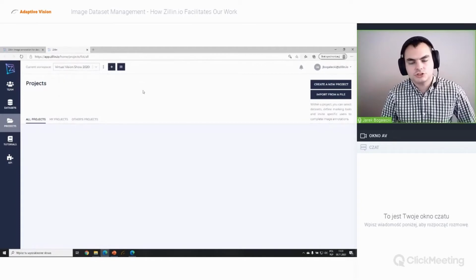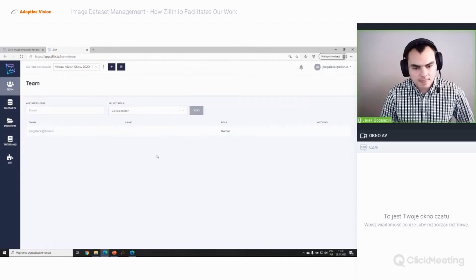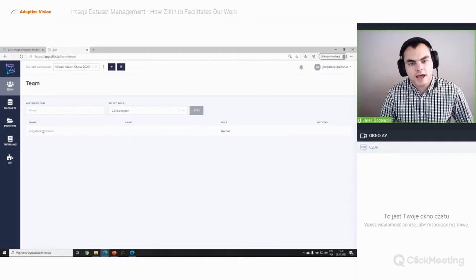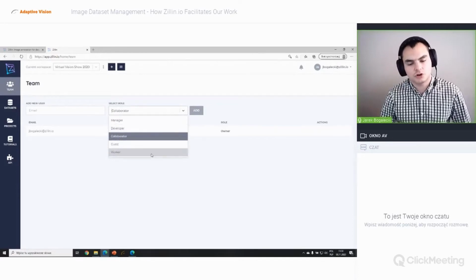Okay, so in order to learn how to go about Zilin, you need to understand those things to the left of the screen, those sections. So let's see the team section. Here, as you can see, there's just me. There's just the owner of the workspace. But I am free to add new users to it, and each of these users will be assigned a different role. These roles can range from manager through developer, collaborator, guest, and worker.